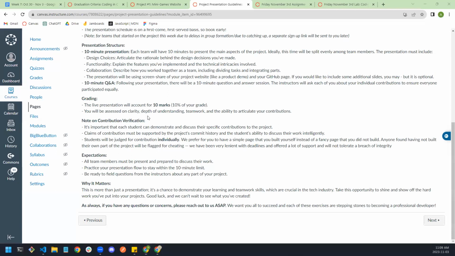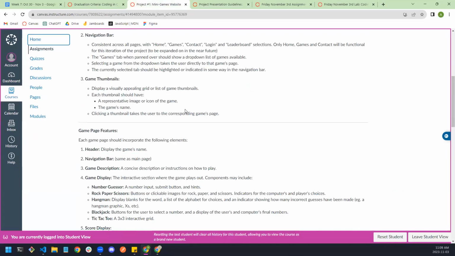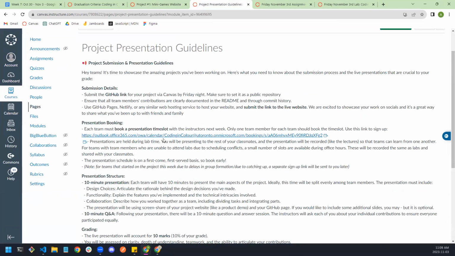You don't need to have wireframes. I do not believe wireframes are needed. There's no need to have wireframes, but please do very thoroughly document contributions and who did what in the README. If you already did wireframes, you're absolutely free to add those in. There's no issue with that.